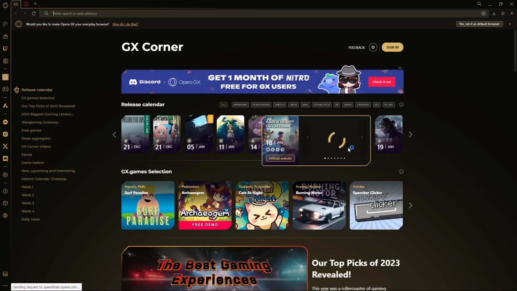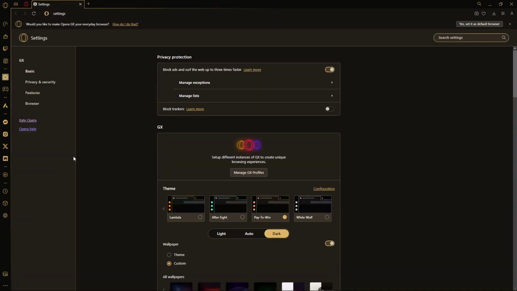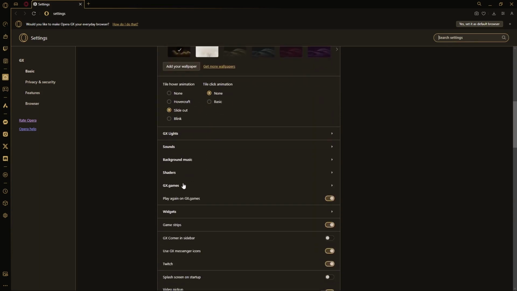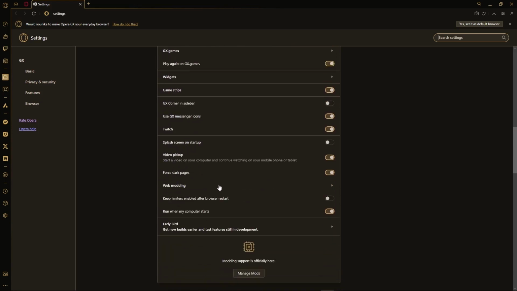Okay, so now once it's loaded, let's head on over to the settings menu, which you can find over here in the bottom left, in the left sidebar. Click on settings, and then it will take you to this settings page. And then just keep scrolling down at the bottom, and then you will see GX games, widgets, game strips, and then over here is where you will see the web modding.